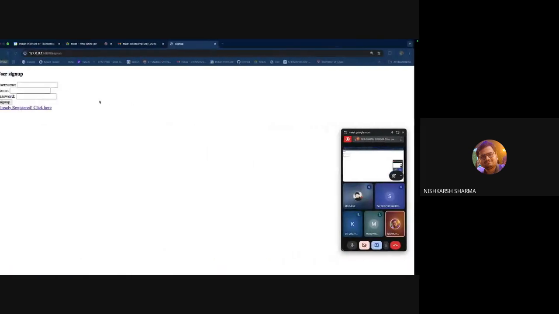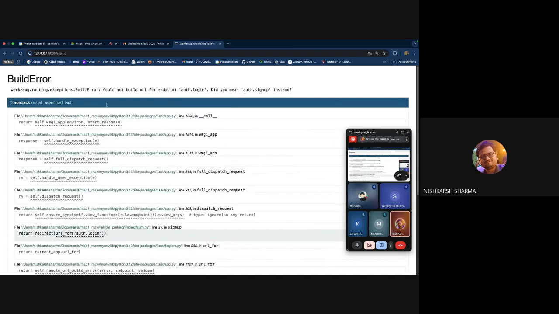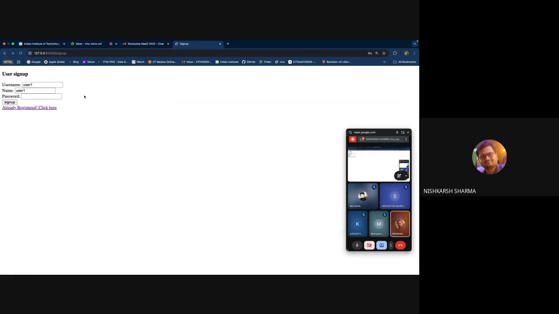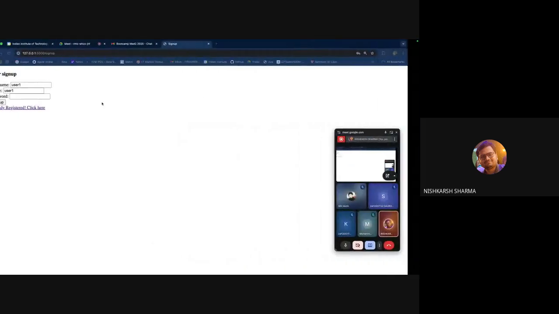Currently, we have only one user, which is an admin. So let's say user one, and click on sign up. Currently, .login does not exist, so it will give an error. But that means the user was created successfully. See, user one, and user one.